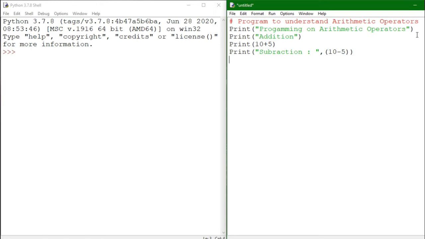Same way for multiplication. To make it fast, I will copy the statement, paste it, and just rename it here: multiplication. I hope you remember, for multiplication I need to use an asterisk sign. So 10 into 5, I am keeping the number the same. You can change the number. Same way for division.